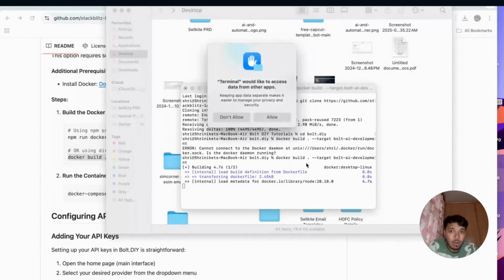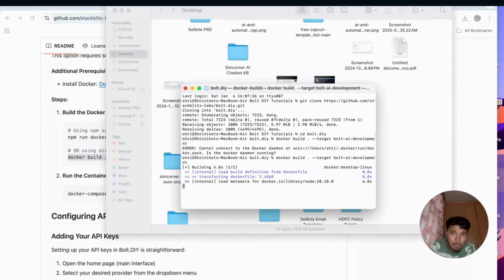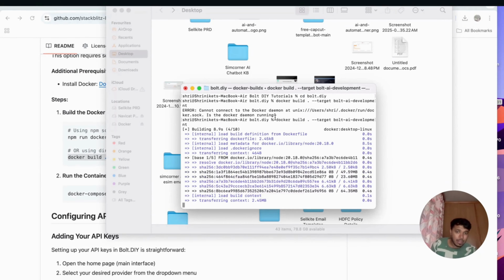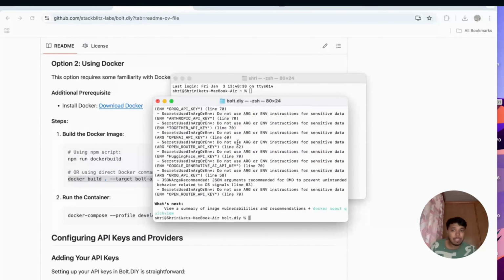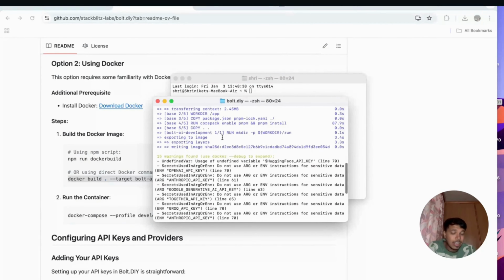This will start downloading all the dependencies from Docker Hub once you press enter, and then it will try to load all the resources. It will take some time to install all these dependencies. Once that is done, you should see a message saying "What's next? View summary of image vulnerabilities." And we are now in the final stage, where we can run this container using the next command.